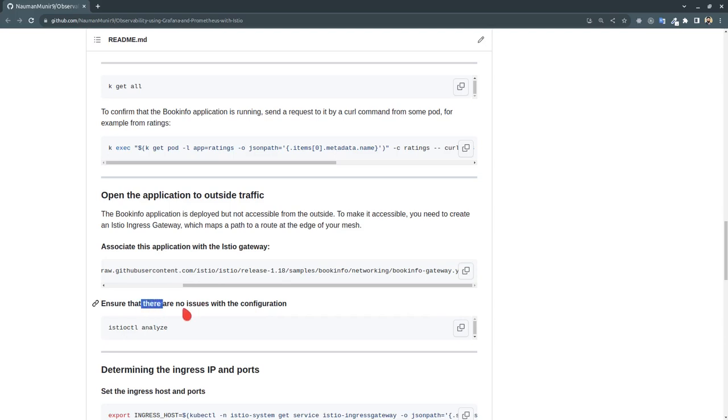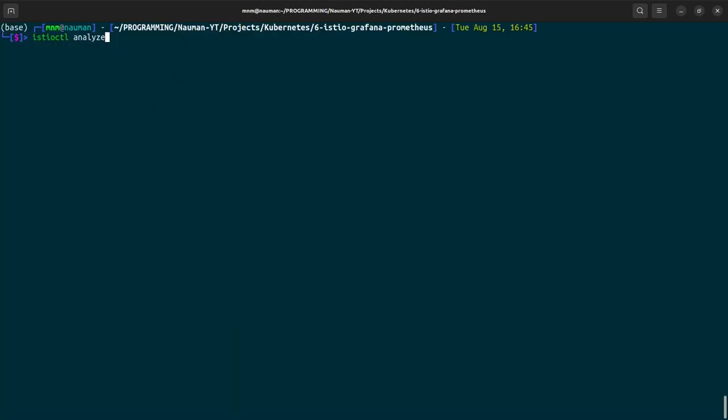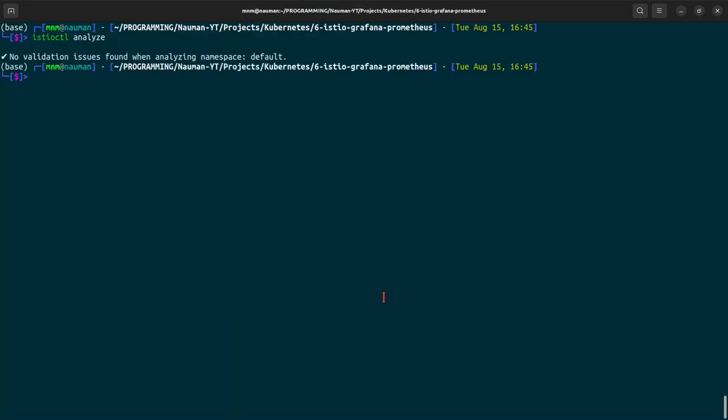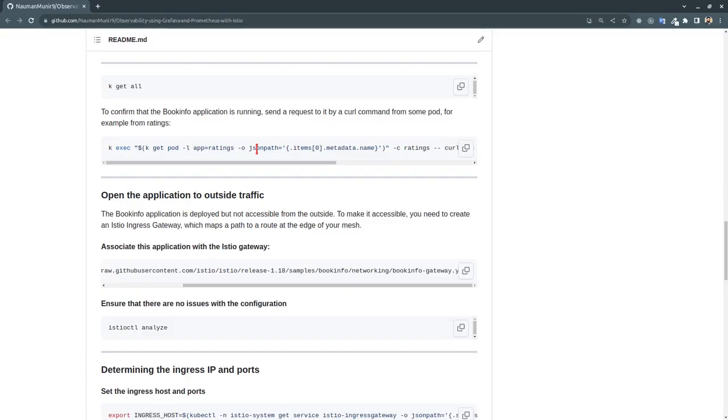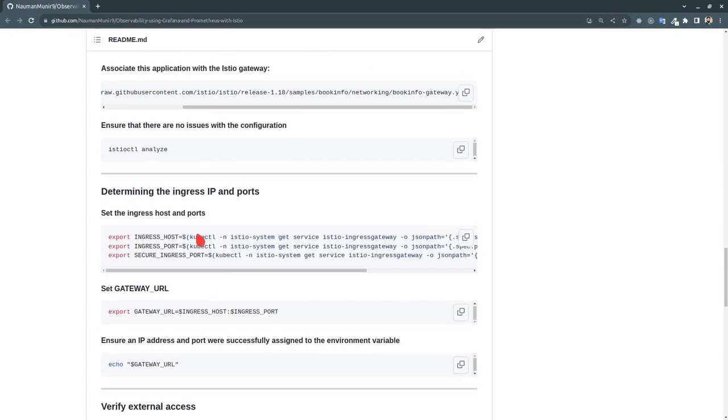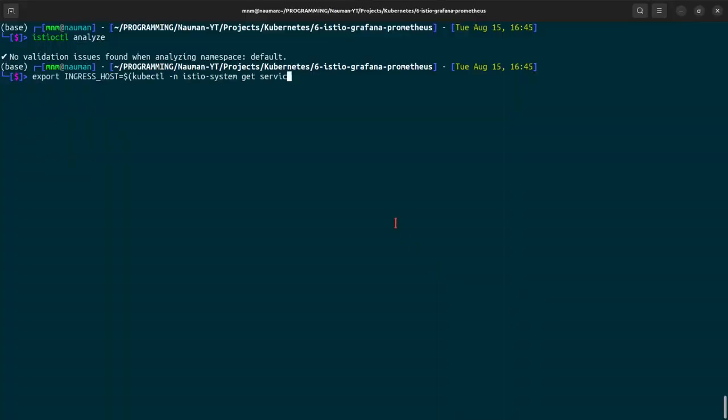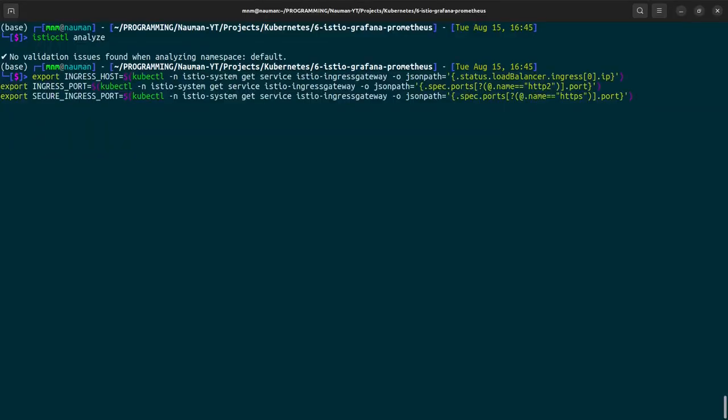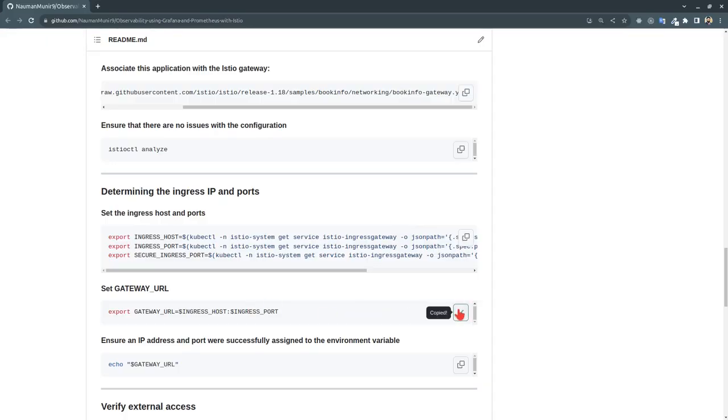Now let us see that our configuration for istioctl has no issues. So istioctl analyze, and okay, no validation issues found when analyzing namespace default. It's working fine. Okay, so determining the ingress IP and ports, set the ingress host and ports, copy these, go to the terminal, enter, set the gateway URL.